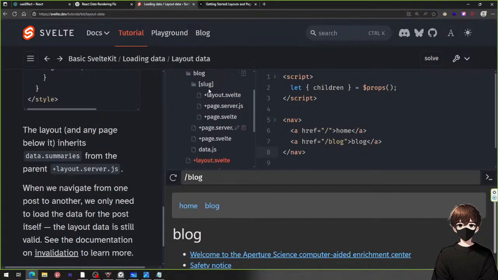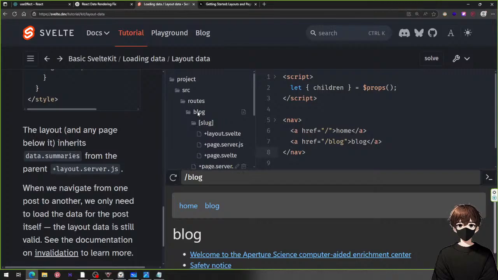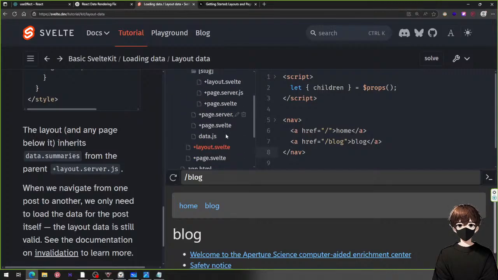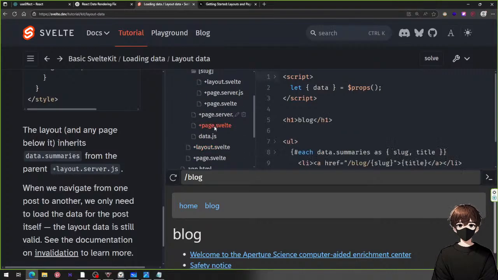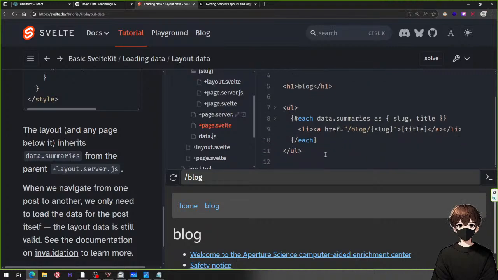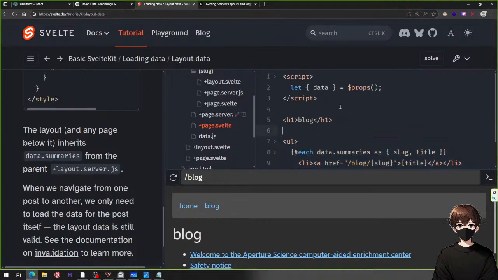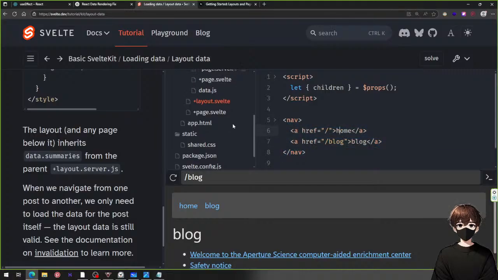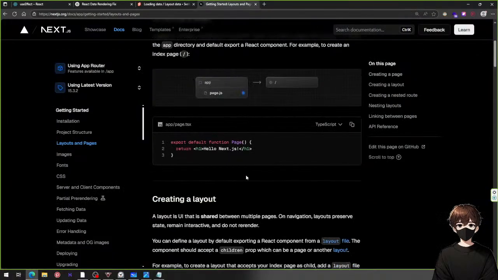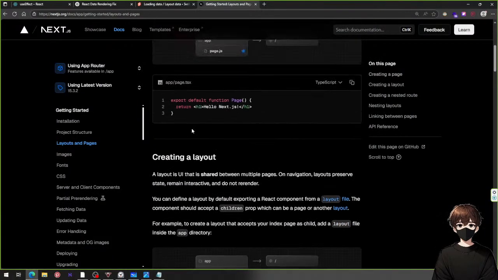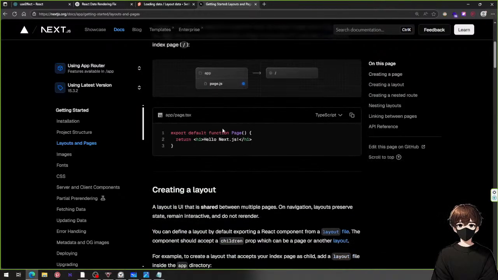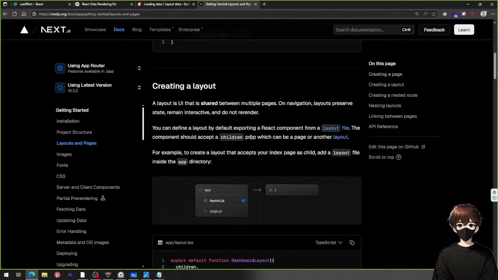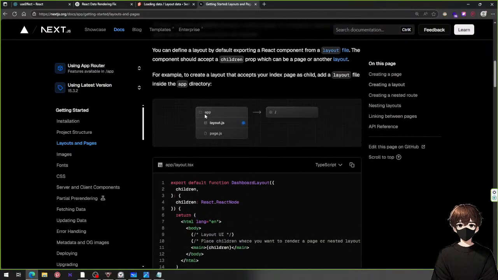So let's go to the blog. This is the blog level, and on the blog level we also have a page. But as you can see here, there is no navigation, so the navigation gets loaded from the layout. Now the same with Next.js. You don't always have to do it with Next.js, because Next.js and React do it a little bit differently. But this is what it says.